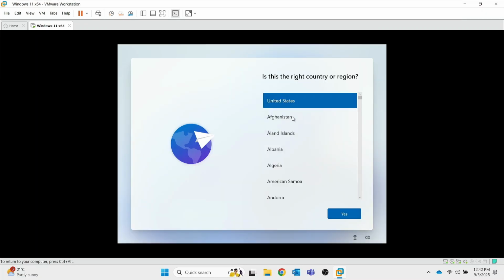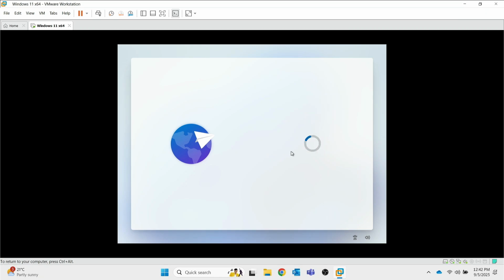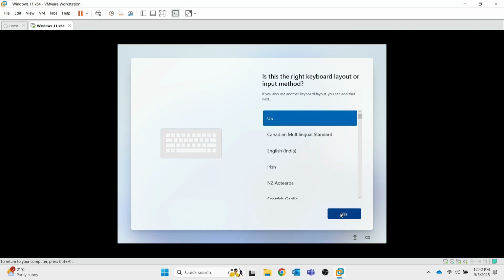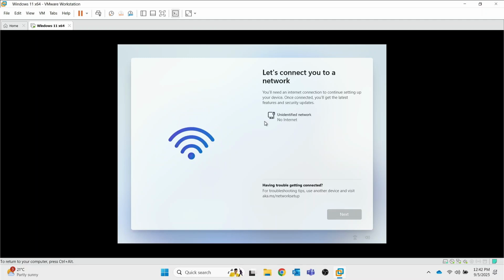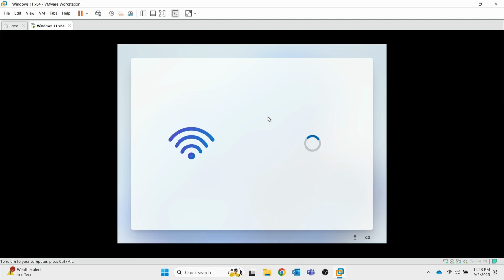So now you just select your region, click Next. Basically, you're just following the prompts. For keyboard, just click Next, skip the secondary keyboard layout. Then I'm not connected to any internet right now. So you need internet, so I selected it, click Next. It will check for updates, and if there are new updates, again, it will download the updates and install them so that you get the most up-to-date Windows 11 experience. Now, if there are a lot of updates, it can take some time.